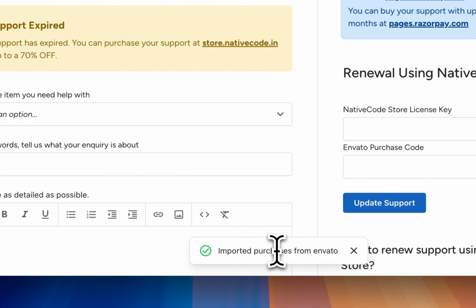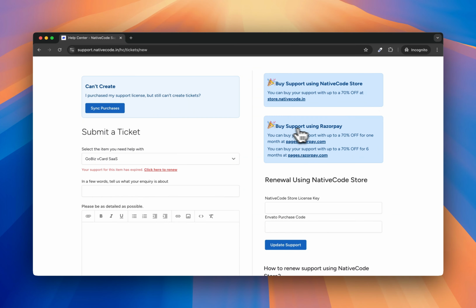Now let's see how Razorpay works. Here you can see two links. Select any one of it according to your preference and complete the process using the correct purchase code. Then your support plan will be renewed automatically.